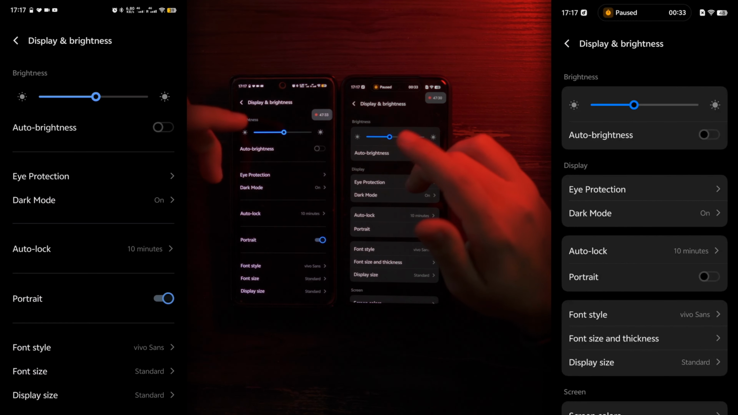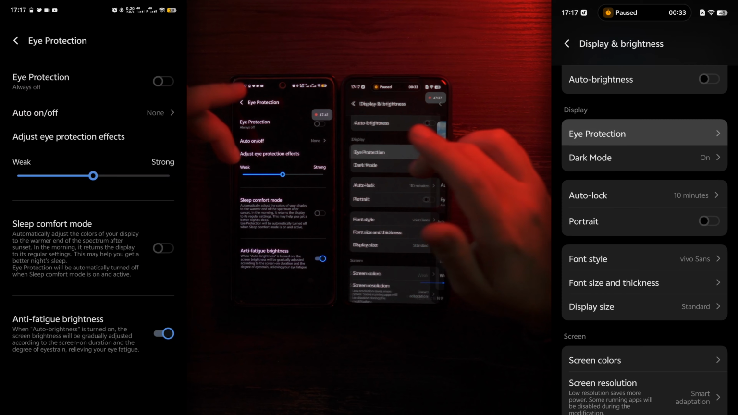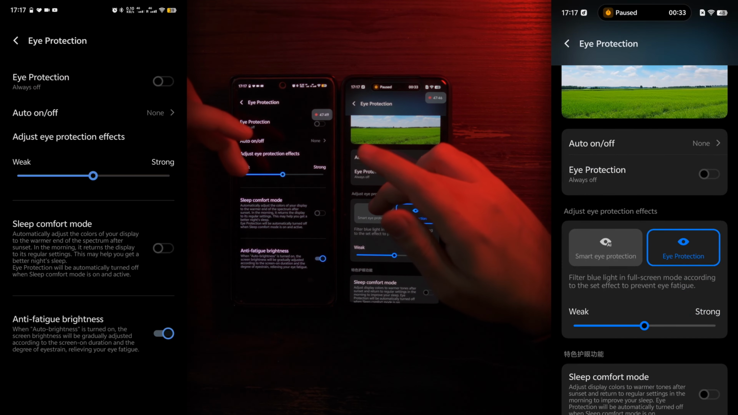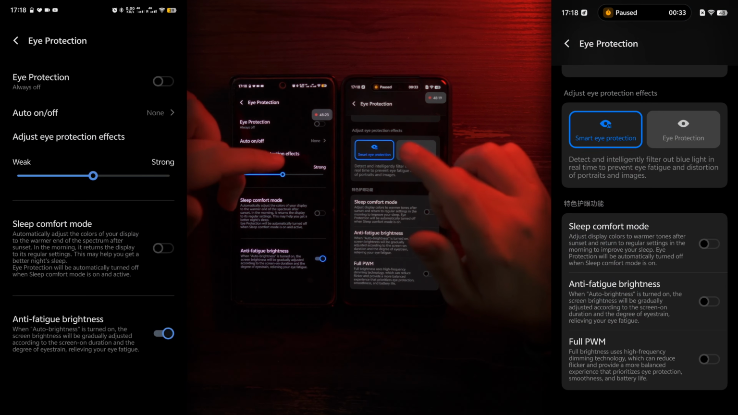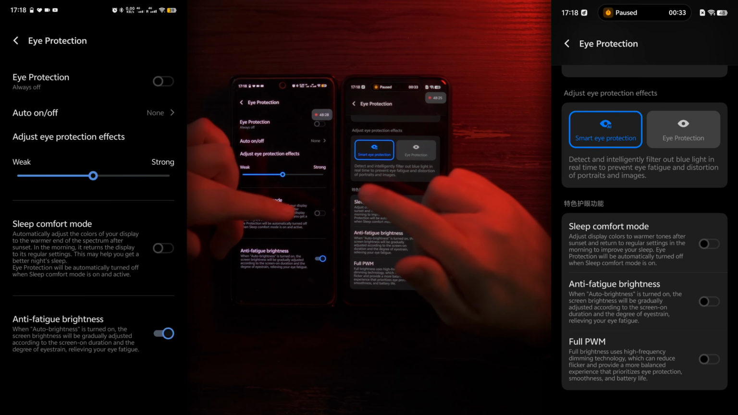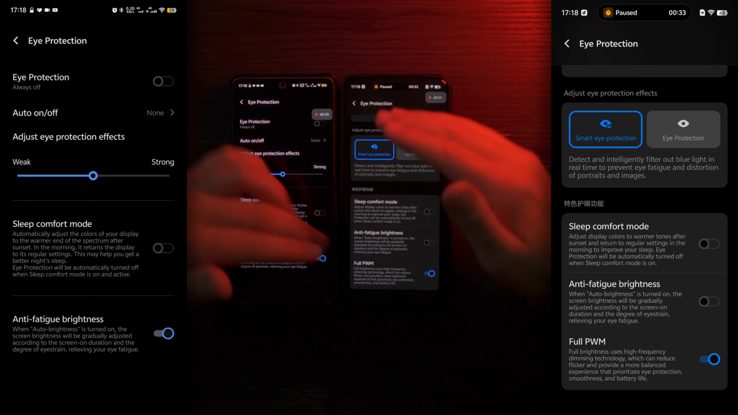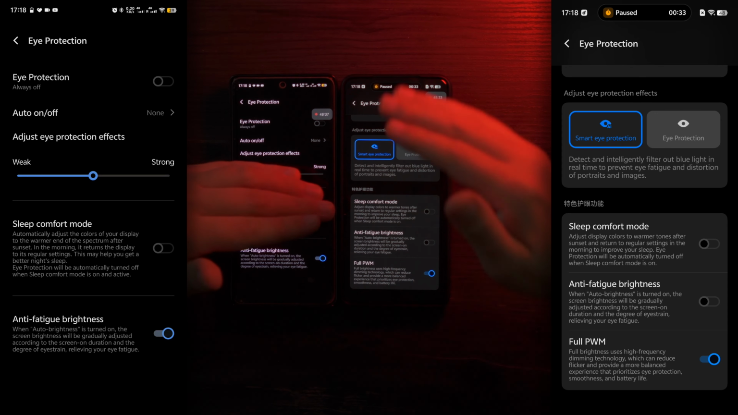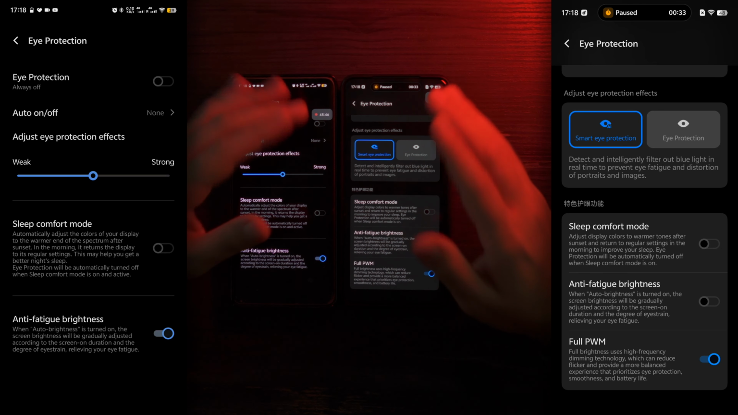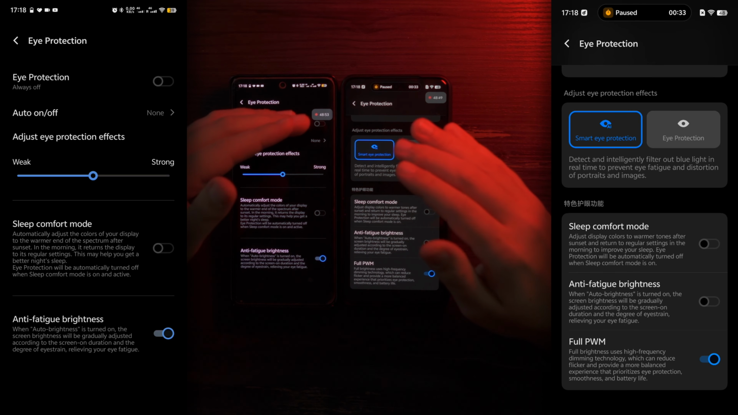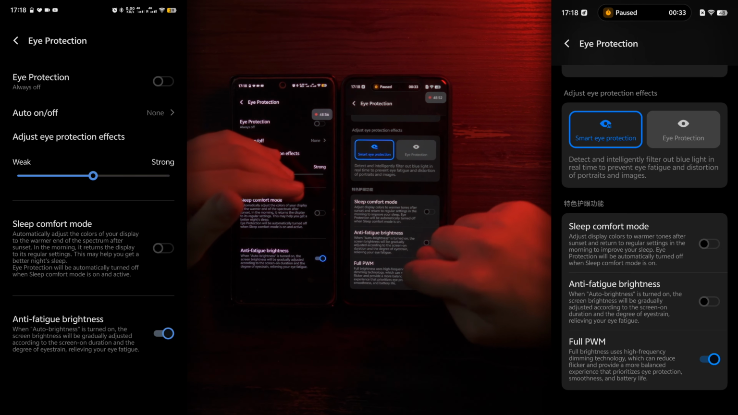Display and brightness. Pretty basic stuff here. Eye protection, smart AI eye protection. The new feature in this OriginOS 5 will be high-frequency dimming technology. This feature is needed to reduce OLED pulsation, OLED flickering, to protect your eyes. For example, on Galaxy S24 Ultra, my eyes were very dry and I suffered eye strain and headaches. That's why I like this feature.